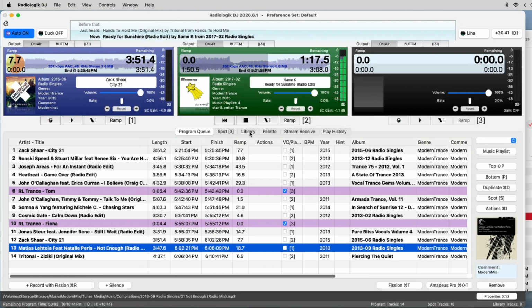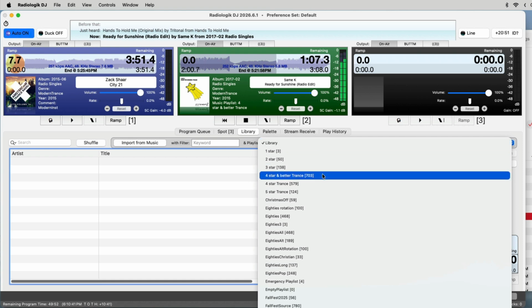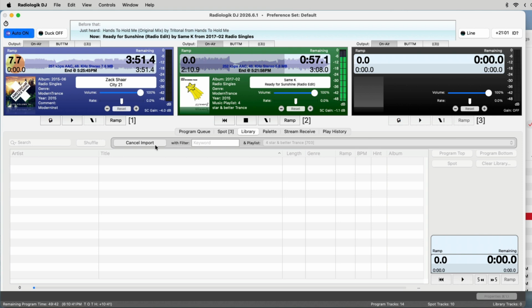Another place where we can add tracks to the program queue is from the library. We can do our own searching right in Radiologik DJ itself. And what's nice about this is you can just load a subset of your collection that you want to use. So here I'm going to pick from a playlist that has a little over 700 tracks. We'll import all of them. You can see they're importing down here.